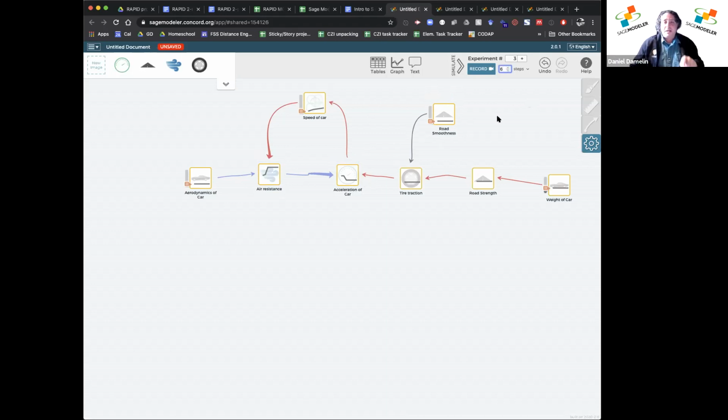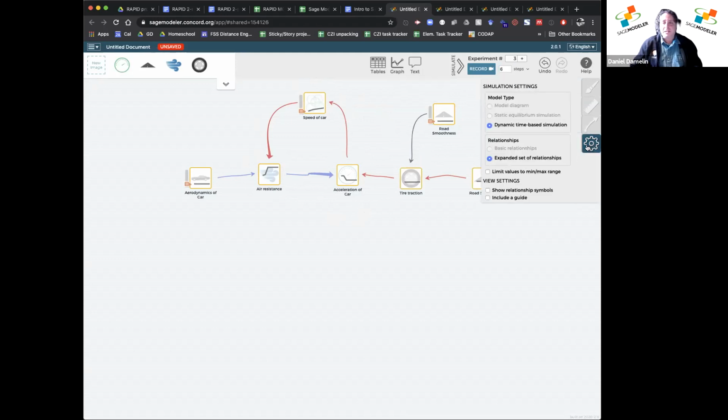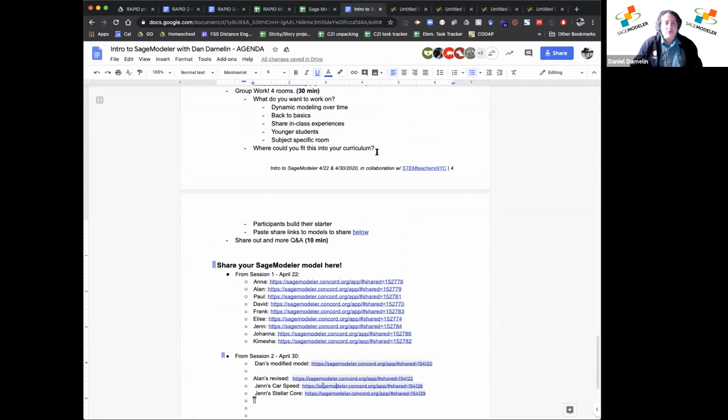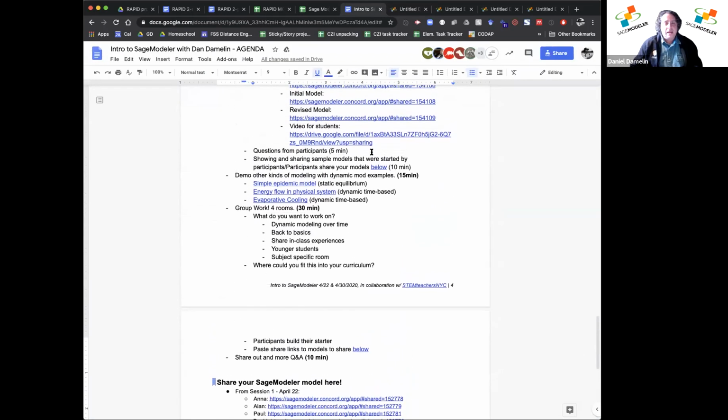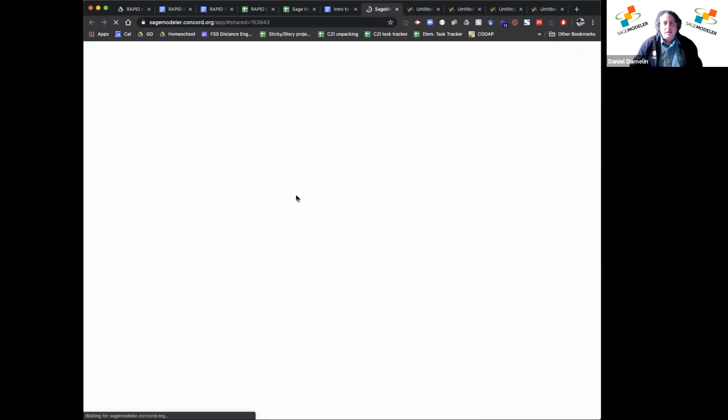I'm going to take this as a segue to talk about dynamic modeling and what the differences are. Because in order to understand this kind of model, you have to understand the differences between what we call static equilibrium modeling and dynamic time-based modeling. So I'm going to jump back over here, and I'm going to start with a simple epidemic model. So it's quite simple.